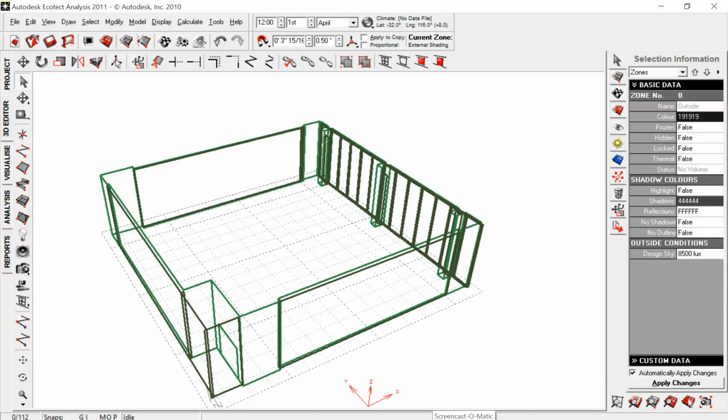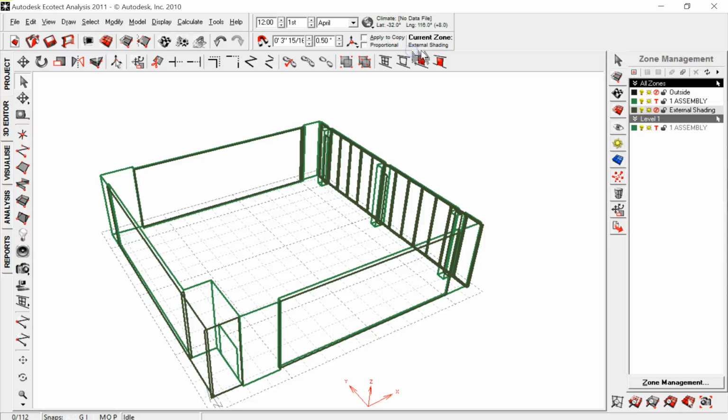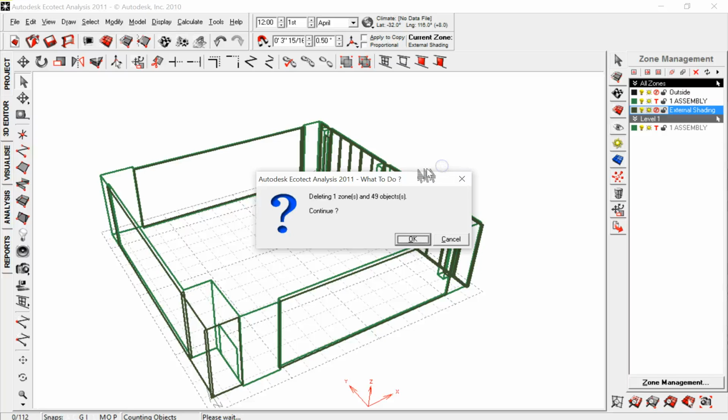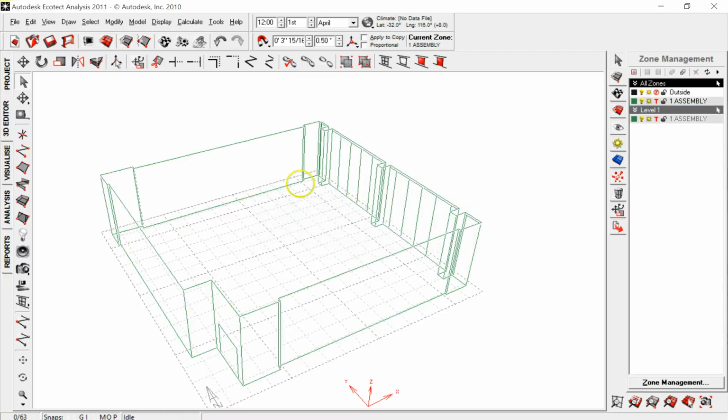Alright, so the first thing we have to do is come up here to your zone management, which is this button here, and we don't need external shading. The external shading is more for if we're doing a sun study or an energy analysis. We don't need that. So just right click on it and say delete the zones. And what that did is it just simplified your model to all of the planes of your room. So it's now simpler and easier to manage.